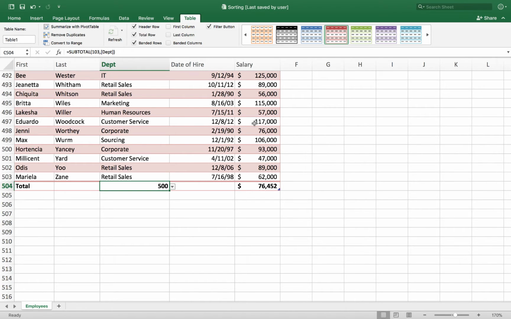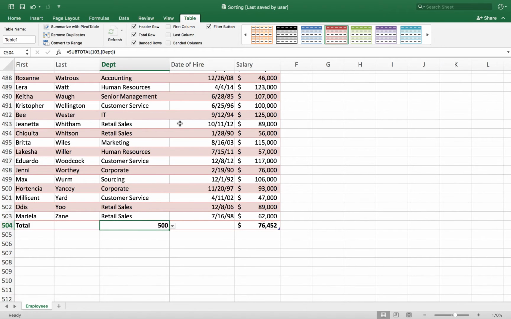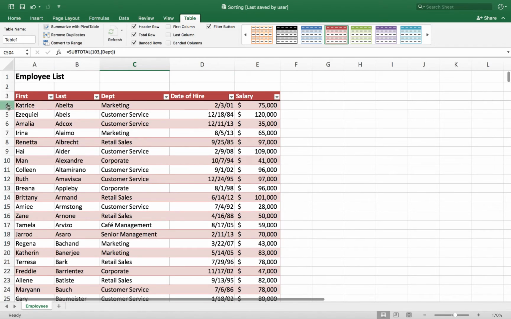So I'm going to jump back up to the top of this list here. Let me just scroll up to the top here. And, you know, we talked earlier about doing filtering in a list and doing sorting. So all that stuff is built into the table. So, for example, remember earlier I wanted to see just one department, and I filtered on that. So check out when I do that in a table.